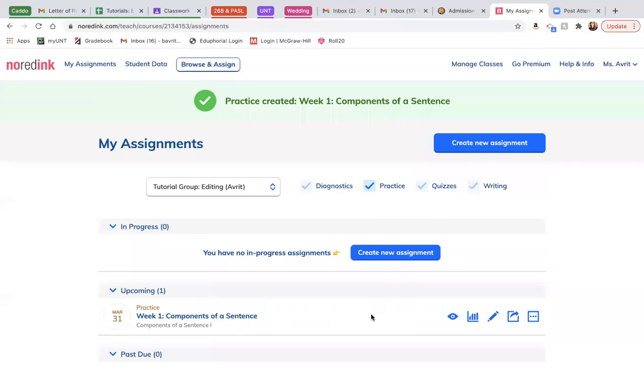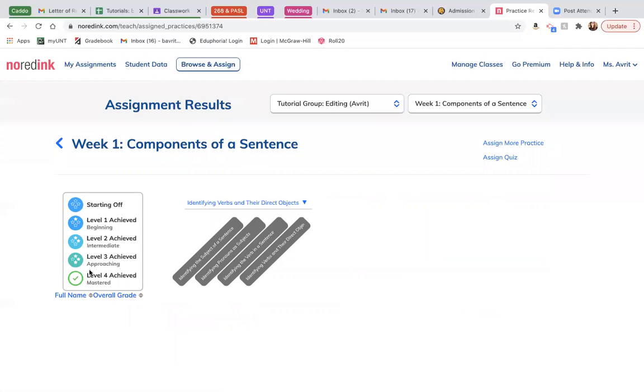And here you can see your assignment. So we have three categories, ones that are in progress, ones that are coming up, and then ones that have already passed. You also have all of these icons over here that allow you to do multiple things. This allows you to preview your assignment like we did previously. Once you start collecting data, it will be shown here, and I'll show you what that looks like.